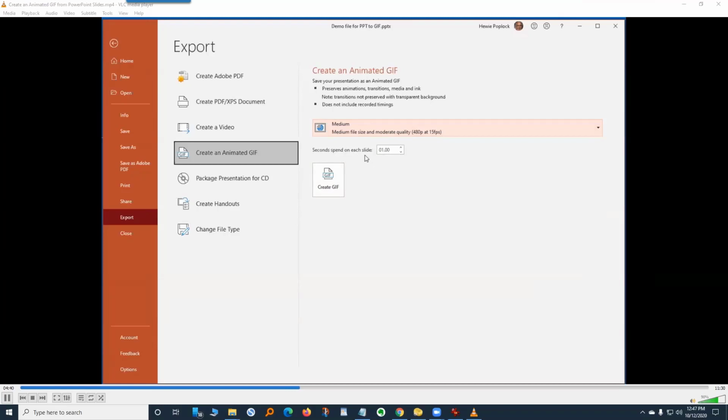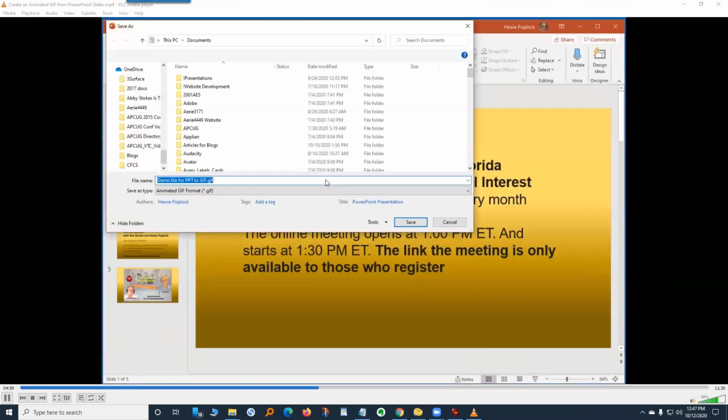Because I've got a lot of things for people to read, I don't want it to go as quickly as we might if it were just some pictures that we were making an animated GIF with. So we might make this 2 seconds on each slide, and then all you have to do is click on Create the GIF. And then it wants to save it.